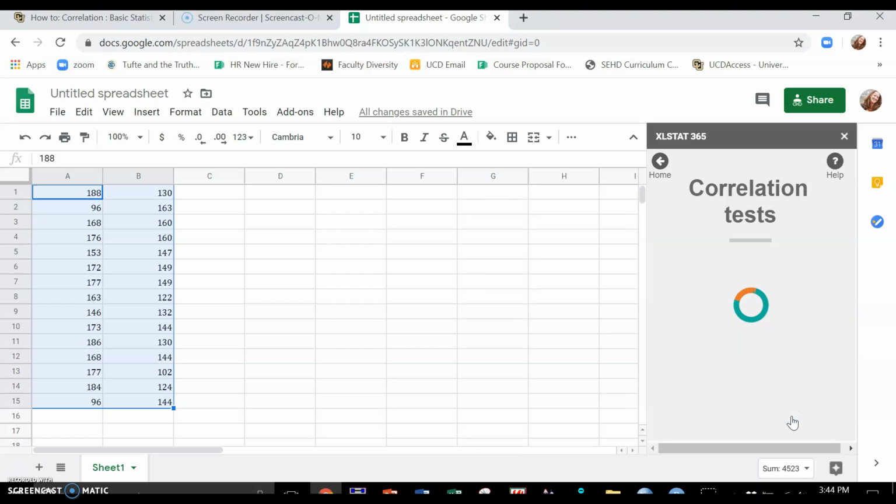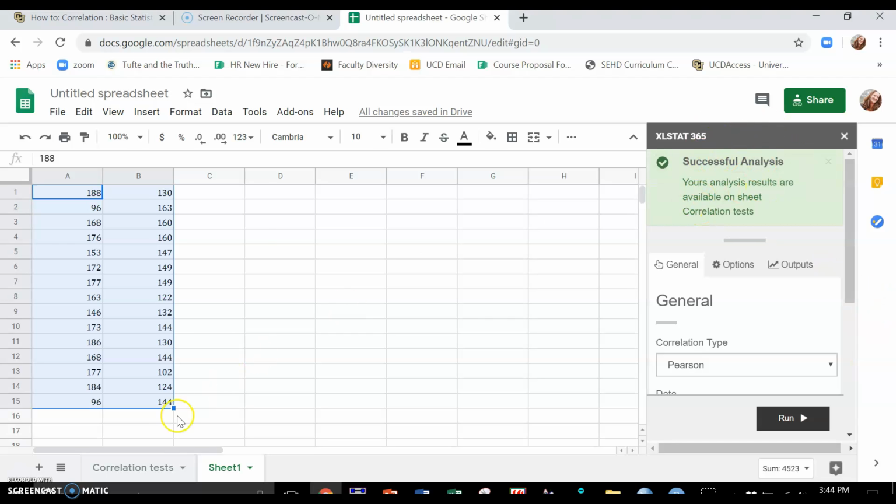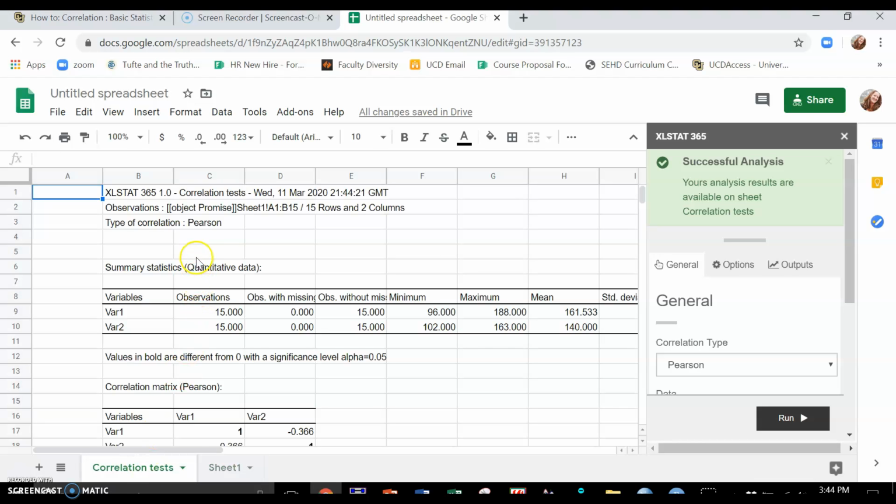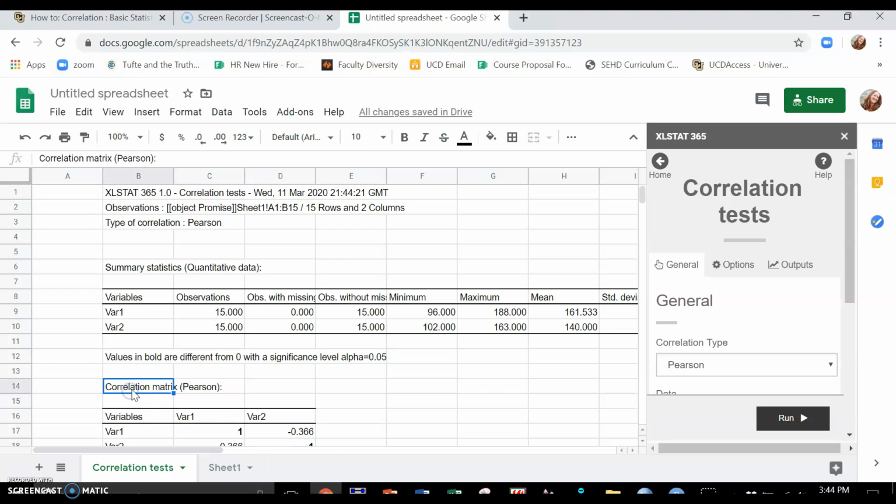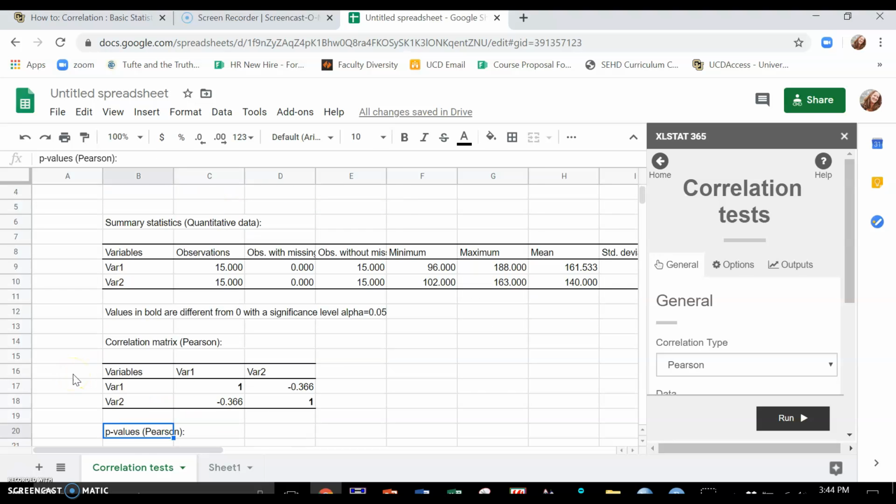Hit run, it'll take a few minutes, and just like in other times, when it says that it is all done, it's actually going to be a tab all the way down here. So I click on my tab and I can go through. So it does give me some information about my variables if I was interested in the mean between the two. But really, this one right here is what I'm the most concerned with.